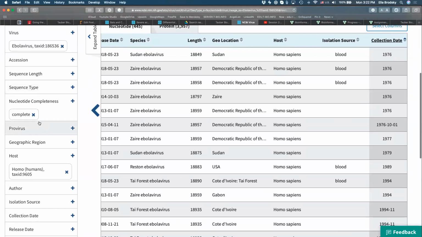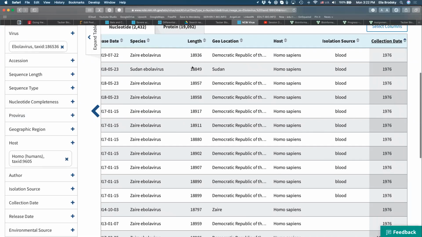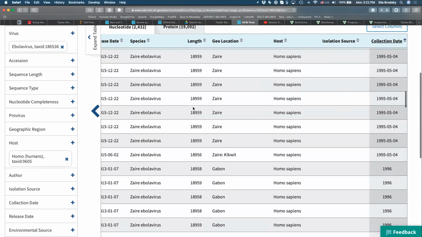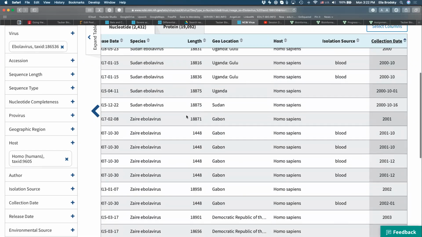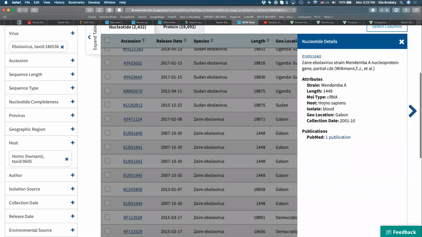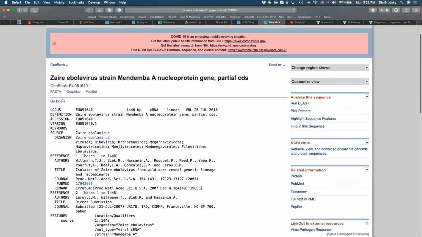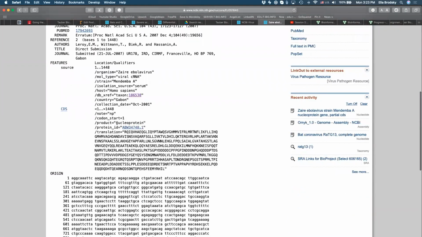Yeah, so there was a host that we selected, and then we also want to look at only the complete genomes. Nucleotide completeness means that we look only for complete genomic sequences, because some of these sequences are going to be partial. You can look at the length of the genome here, and you can see that the length of the Ebola virus should be around 18 or 19,000 nucleotides. Some of them, as in this example, have only 1,400 nucleotides. If you look at this sample, which is only partial, and go over to the full accession number, you can see that this is a partial sequence, and it only contains this one nucleoprotein.